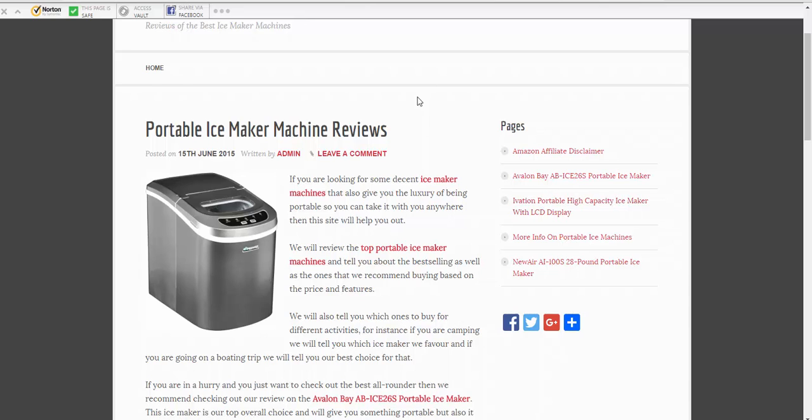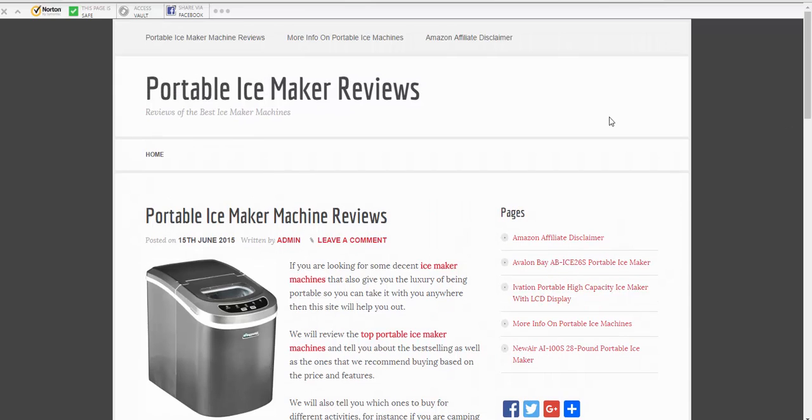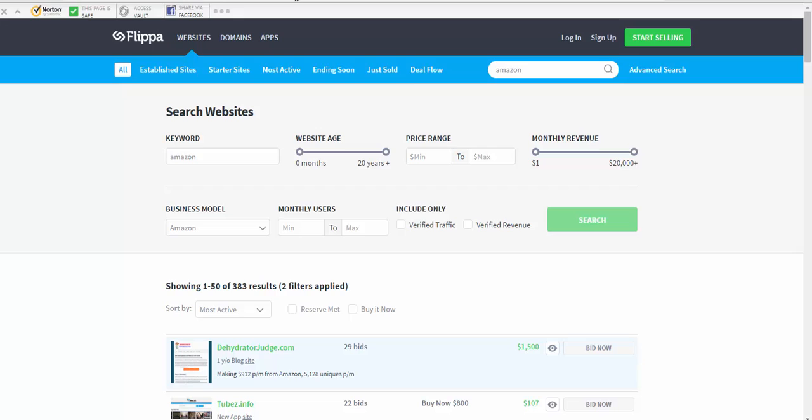And I'll just show you as well the value of a site. How much is a site worth? Look at this. I've just gone to Flippa and typed in Amazon, and I've gone for people using the Amazon business model and the most active sites. And here we go, making $912 per month from Amazon, 5,128 uniques per month, 29 bids, currently on $1,500.